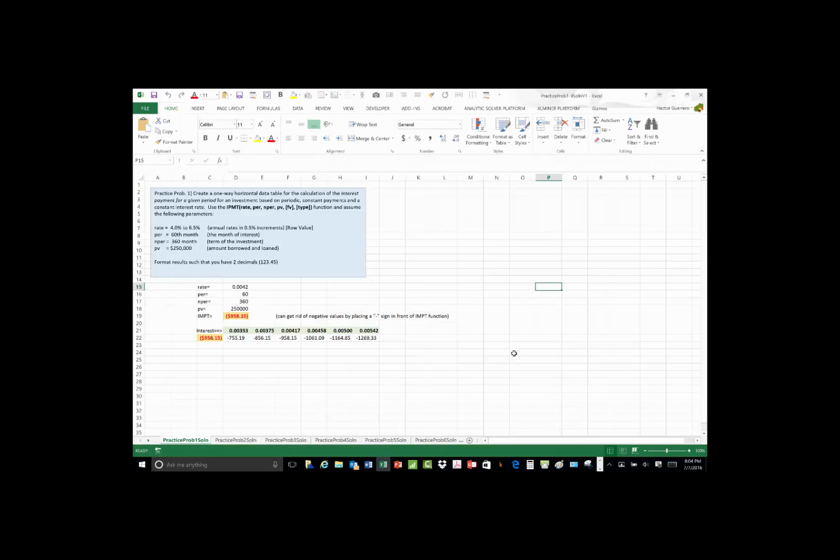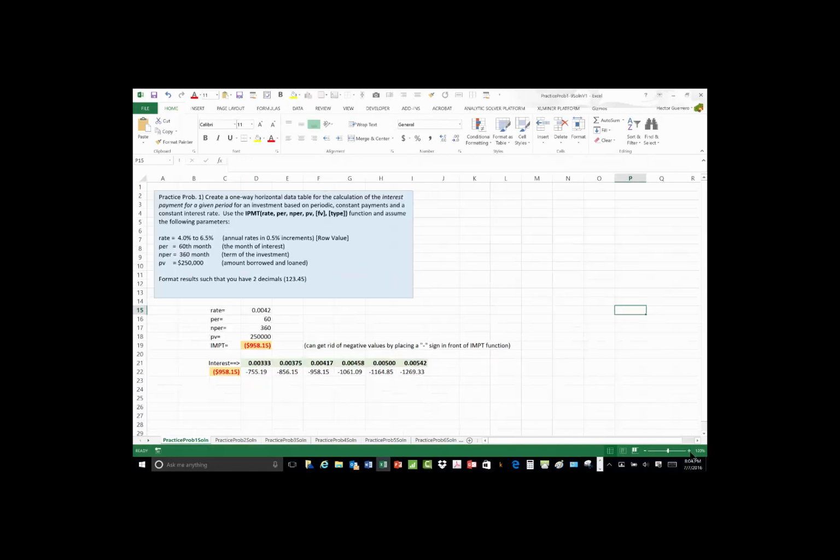Let's pull up our worksheet and see what we've got here. This is problem number 1. In problem number 1, what we're trying to do is create a one-way data table. I have an accounting formula here that calculates the interest payment in a particular period for a type of loan. What I want to do is change the annual rate on that loan to various values, from 4% to 6.5%.